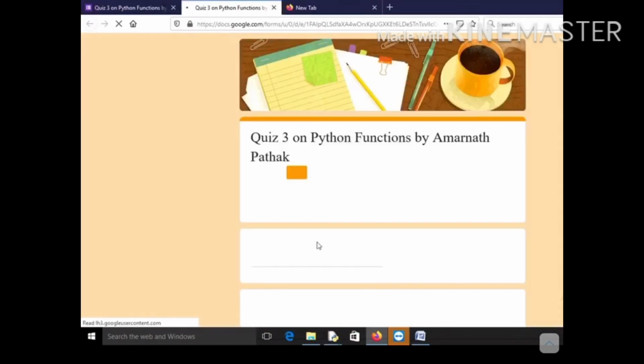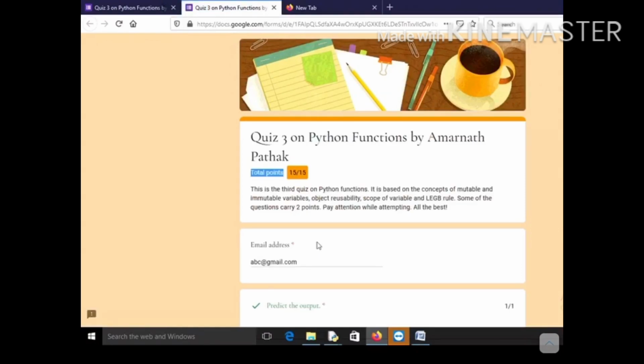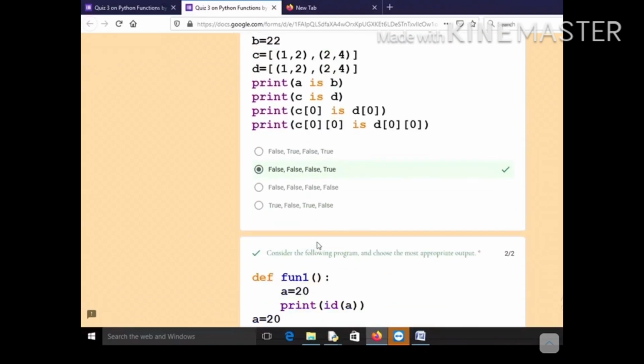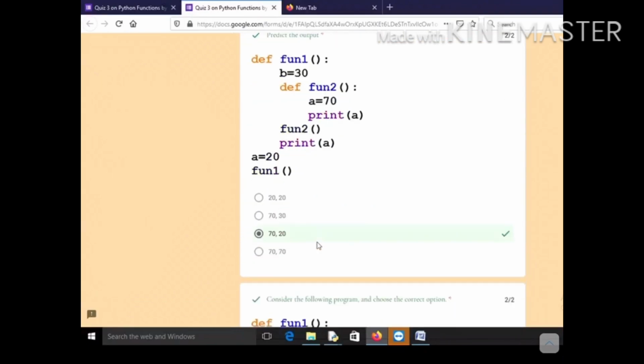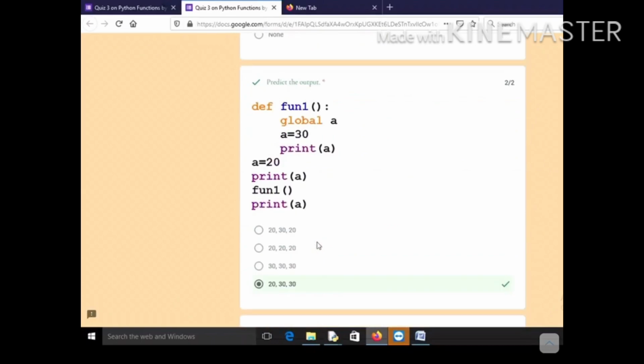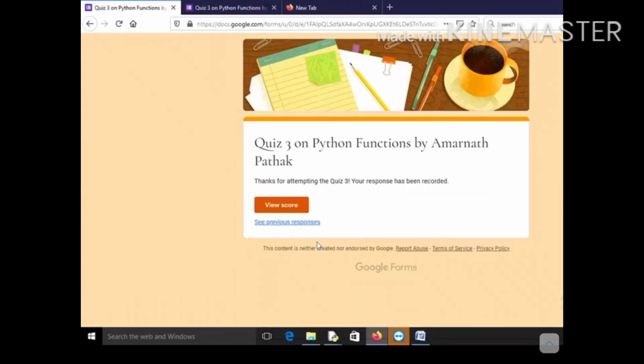And you can see that it is 15 out of 15. So all the questions, all the logic that we discussed was perfectly correct. So that's it for today. In the next class, as promised, I will definitely tell you about passing mutable and immutable objects to Python functions, and that will conclude the basics of Python.